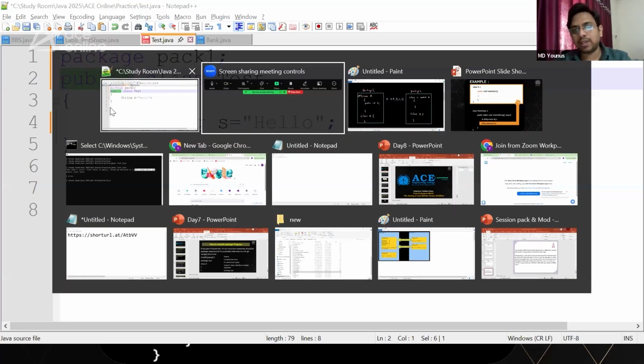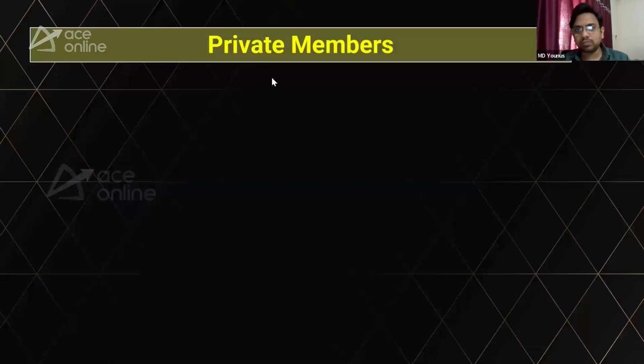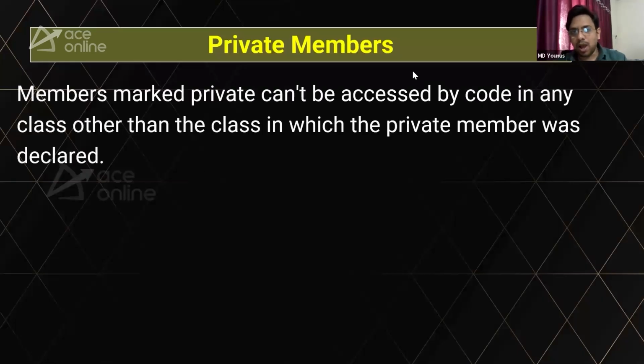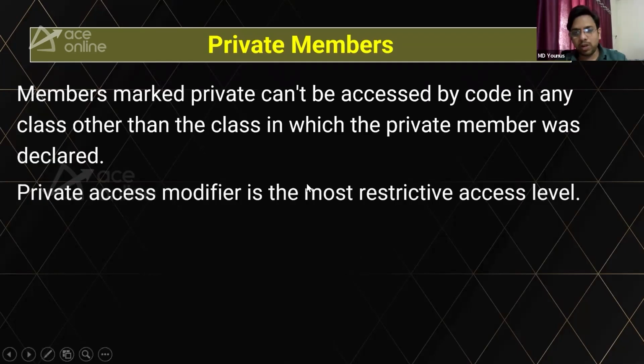Now I will go to the next access modifier, which is the private access modifier. We know that if I mark any member as private, we cannot access it by code in any other class. The private members can only be accessed within the same class. So wherever you declare them, only inside that class can you access the private data members. And we know the private access modifier is the most restricted access level, because you cannot access it anywhere else, even in the same package.